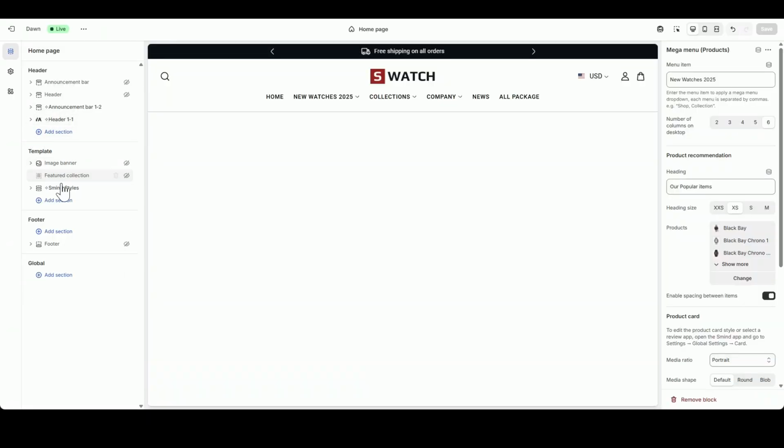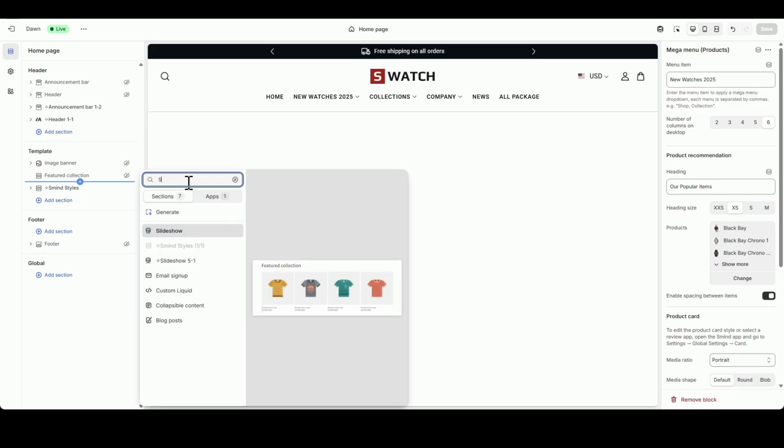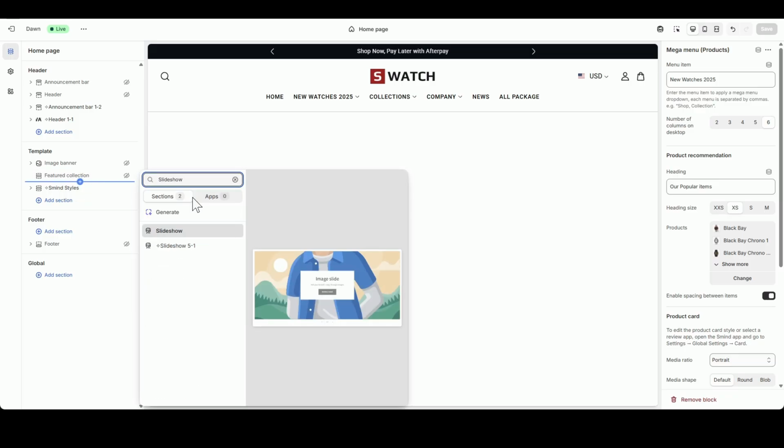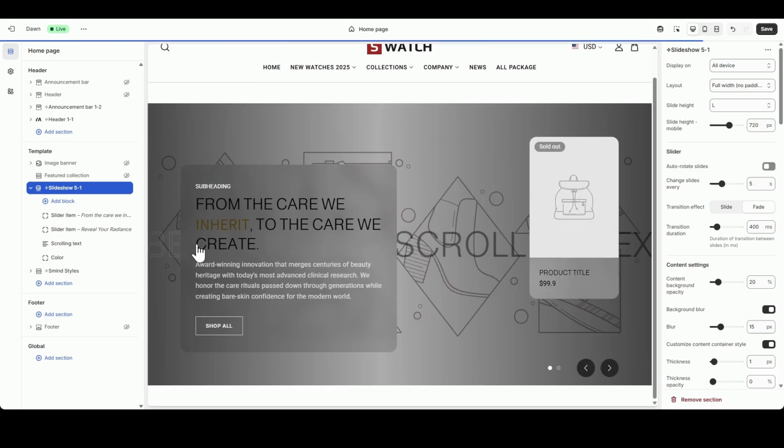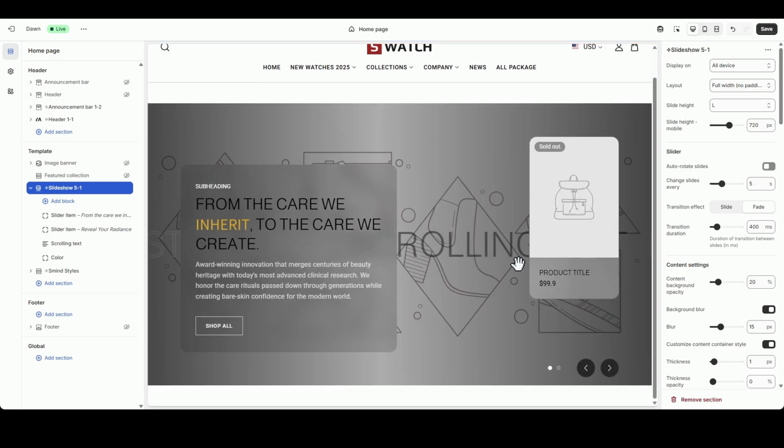On your homepage template, simply click Add Section. You can either look under the Apps tab or use the search bar to select Slideshow 5.1 to add the block directly to your page. Right away, we are going to remove the color block first, as well as the scrolling text in this section, because we simply don't need them.